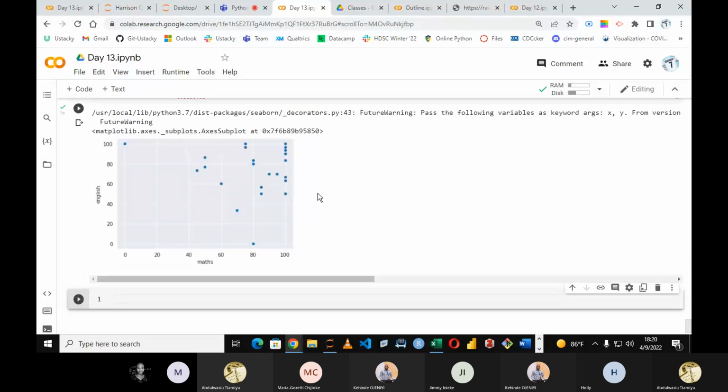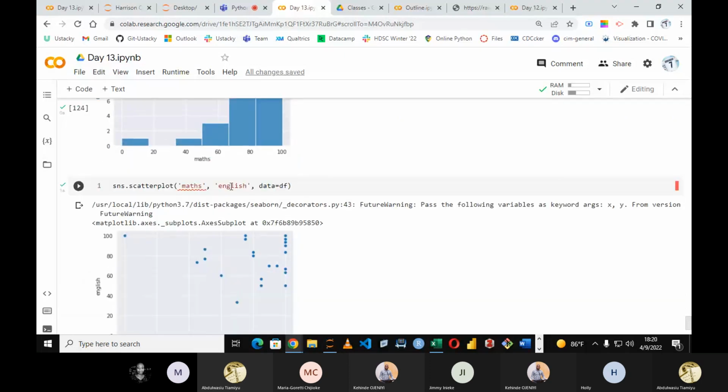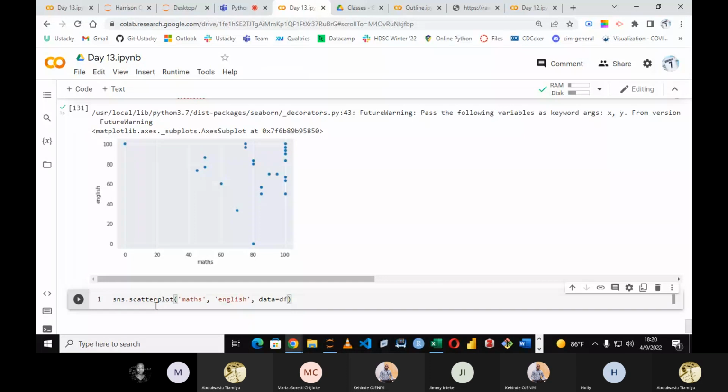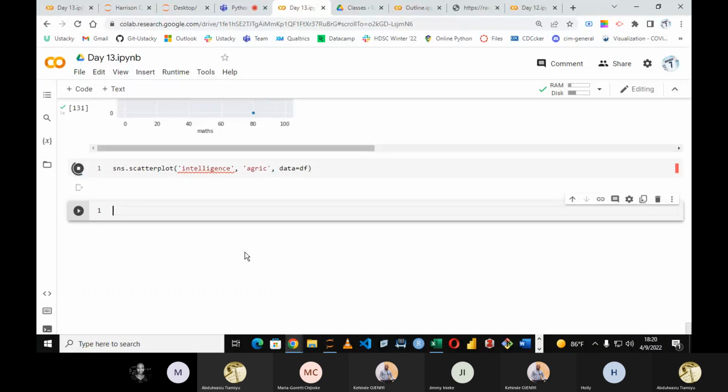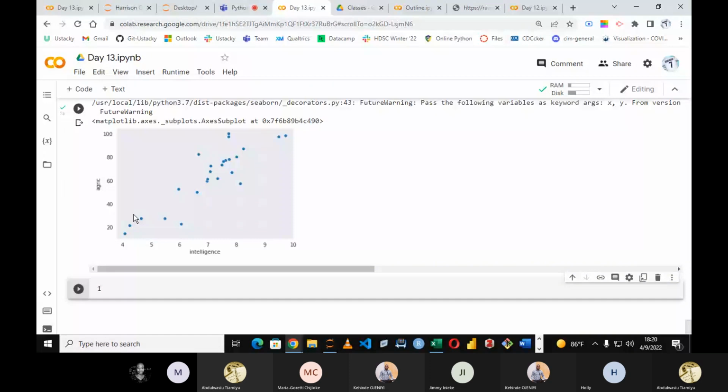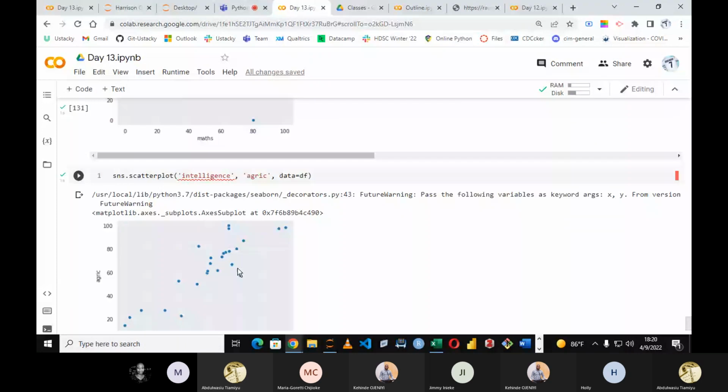So the scatter plot is just like the correlation plot. It tells us the relationship between the variables. We can see that mathematics and English don't have any correlation at all. You see, they are indeed scattered. Can you see that? You can't pinpoint any relationship between the two of them, right? No. Yes. So let's check intelligence and agric as a subject. We can see a kind of positive correlation here, like the higher the score in agric, the higher the level of intelligence. Can we see that? So that's scatter plot.